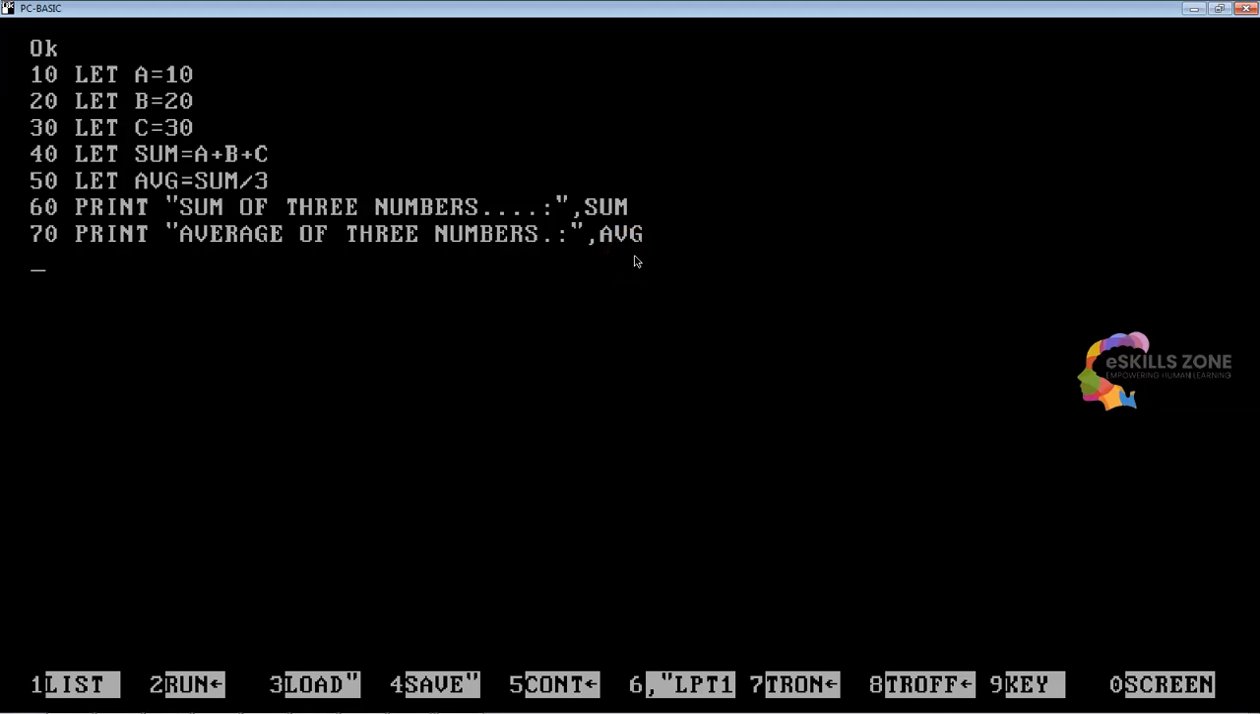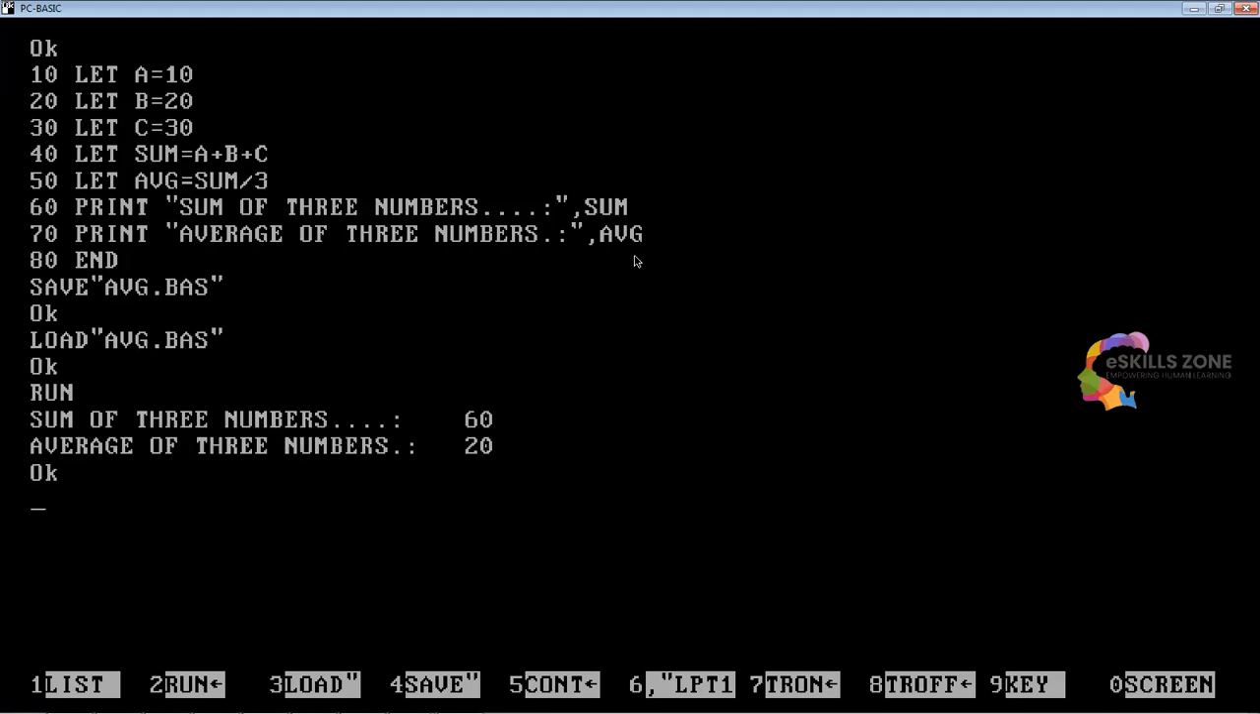At line number 80 we will type END, and now we'll save this program by pressing the F4 key and type avg.bas. Then we'll load it by typing avg.bas, then we'll run it. So the sum of three numbers is 60, and the average of three numbers is 20.